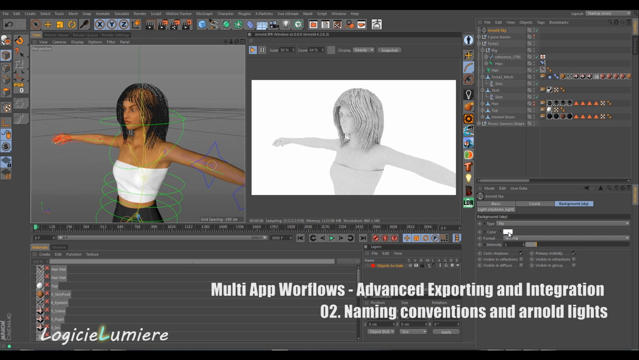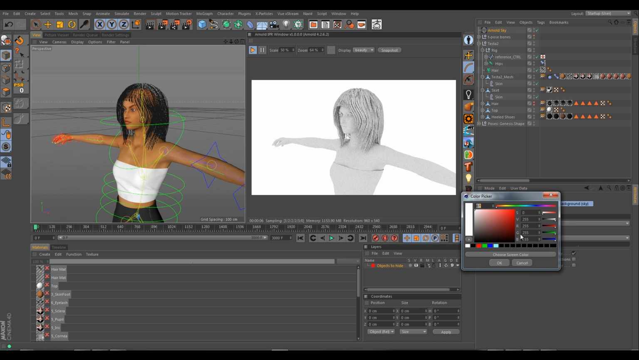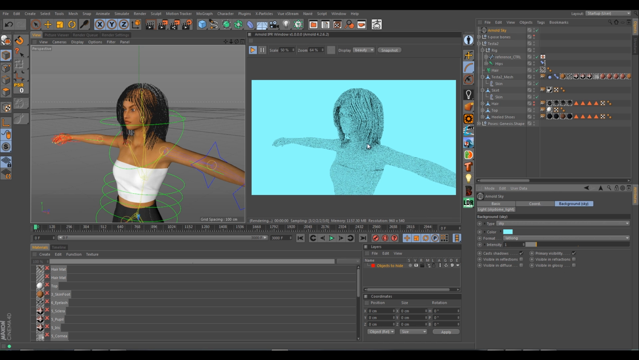Right now the Arnold Sky is rendering out a white sky. And if we were to change the color of this to like a sky blue, you'll see that she has color bleeding. You'll see that it renders incredibly fast.